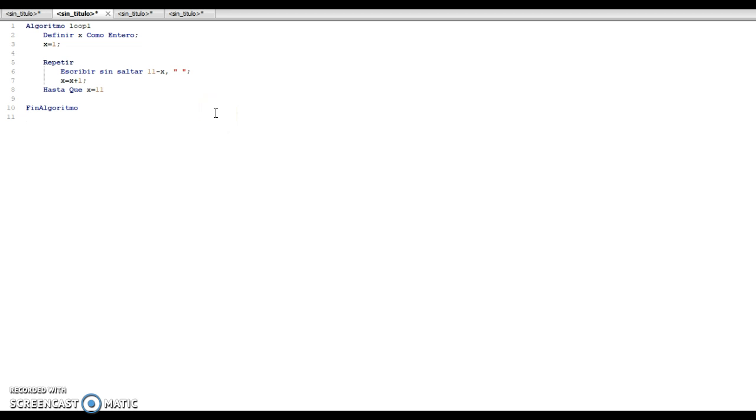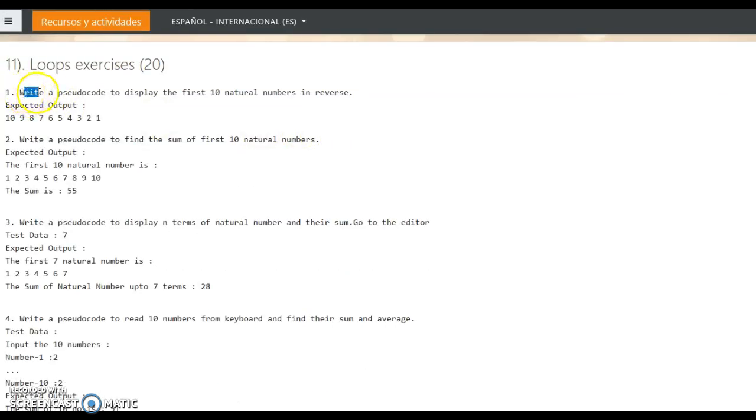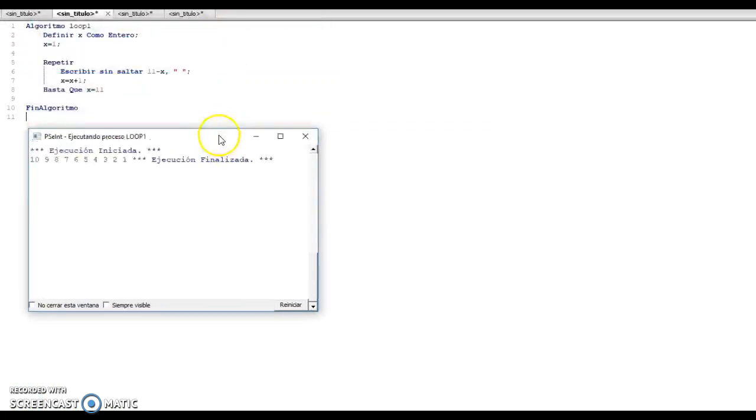loop exercises. For example, here I have this one. The first one, write a pseudocode to display the first 10 natural numbers in reverse. And if I run it, I have 10, 9, 8, 7, 2, 1.